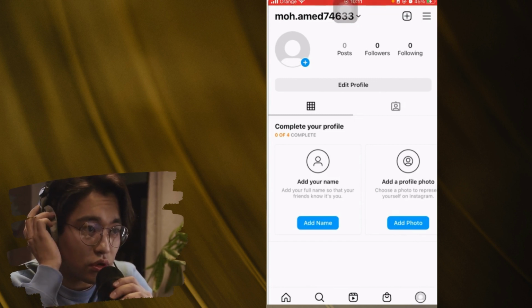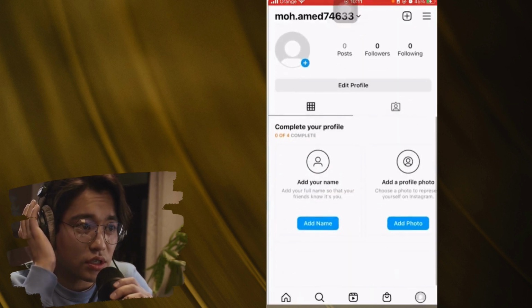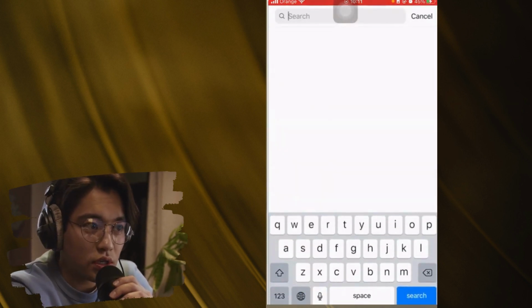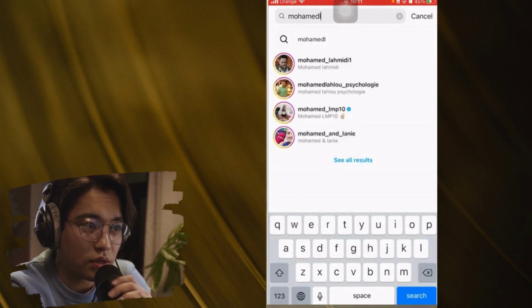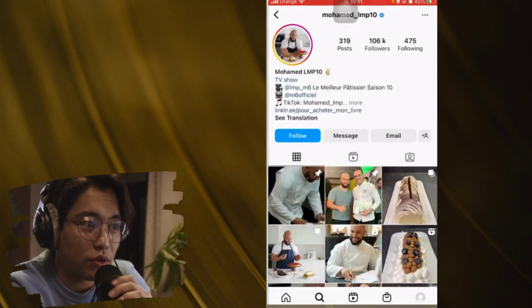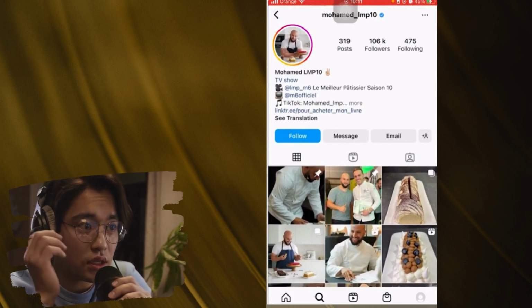And now what you want to do, guys, is edit your bio, picture, account, stuff like that, and then search for the username of that person. Search for the username, and then send a follow request. Like I said, you have to make it look good so that they accept your request, and after that you can view their profile pictures without any problem.